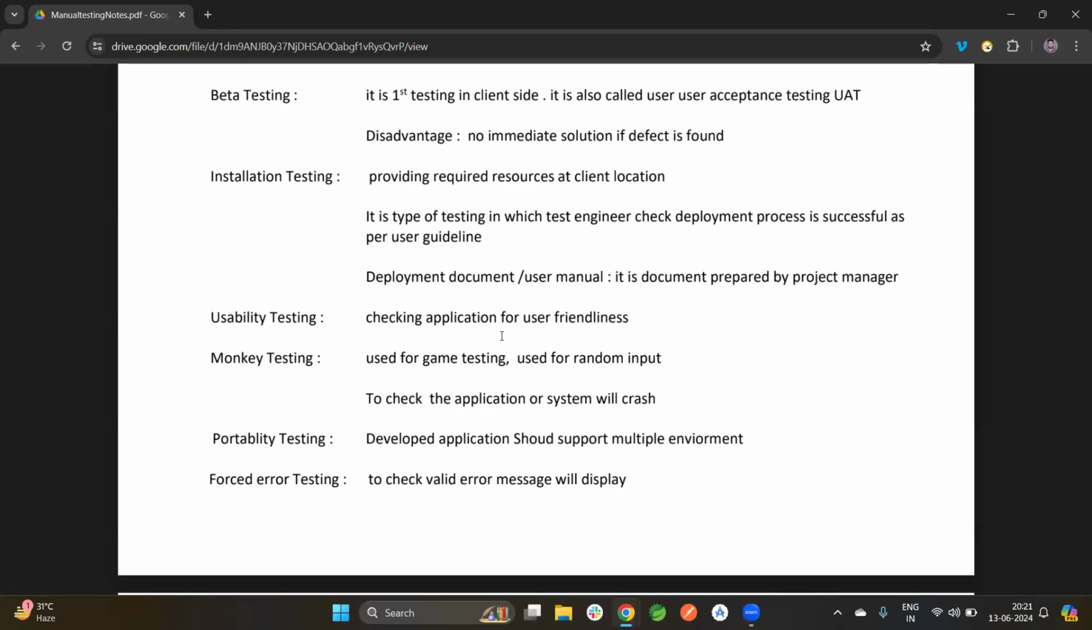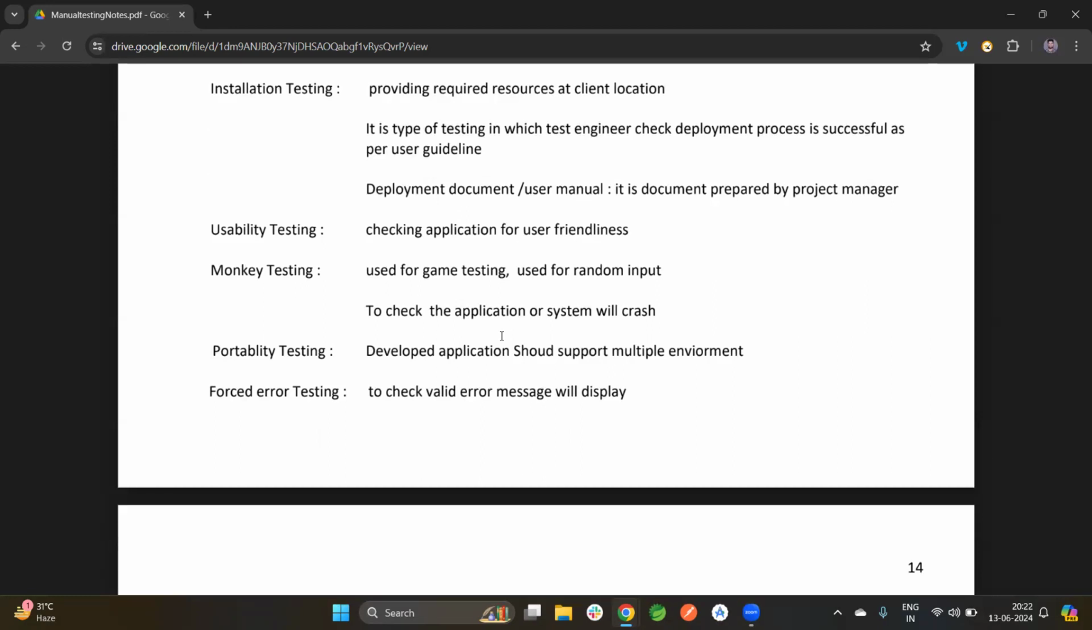It is a document prepared by the project manager. Usability testing: checking the application for user friendliness. Monkey testing: used for game testing. Used for random input to check whether the application or system will crash.